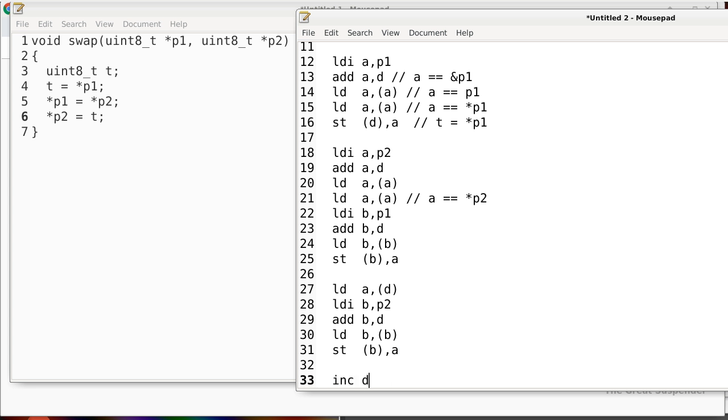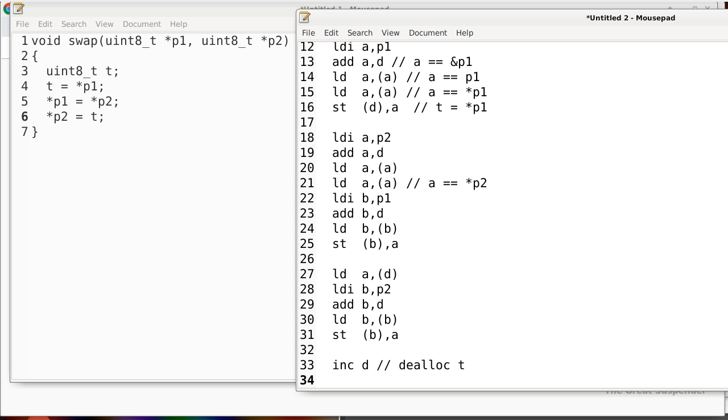We need one increment D to deallocate the local variable T. Now we are ready to return. If you look at swap, it has a void return type, which means it has no actual return value. For anything that has no return value, you can use register A if you want to specify the return action. So I can do that here.